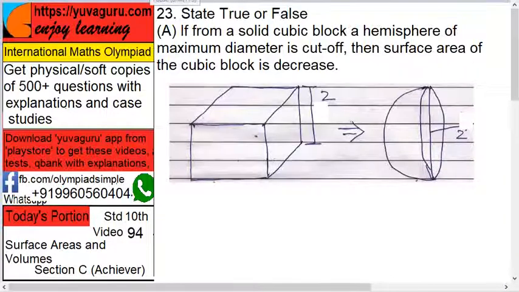Toughest one. Let's start. State true or false. If from a solid cubic block a hemisphere of maximum diameter is cut off, then the surface area of the cubic block will decrease. Sure, this is a cuboidal, means cubic block, means all the sides are equal.